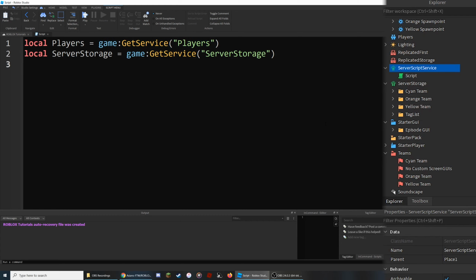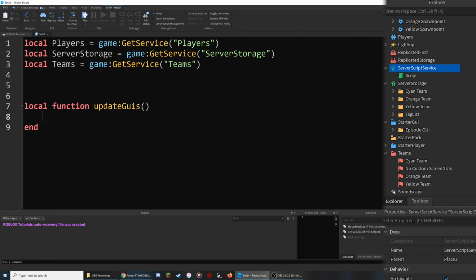Afterward, we're going to reference a third service, which is going to be the team service. And this is going to allow us to know how many teams are in the game, and also to detect whenever someone changes teams. So from here we can go down a few lines and start creating different functions. And the main function is going to be called update GUIs.